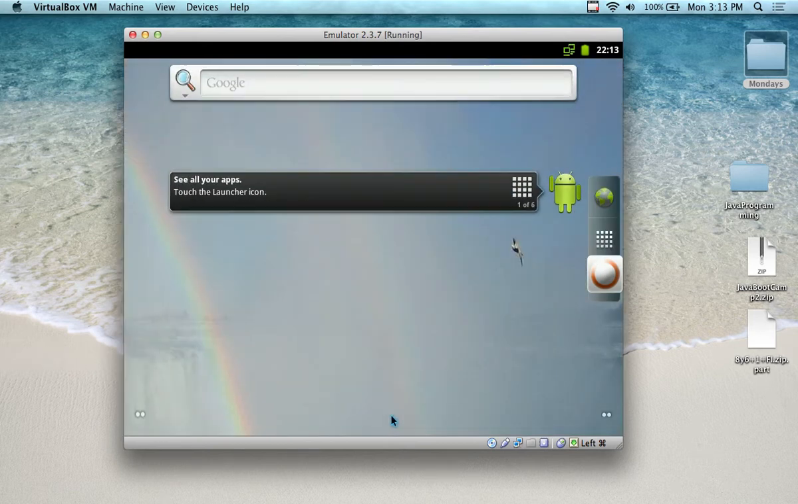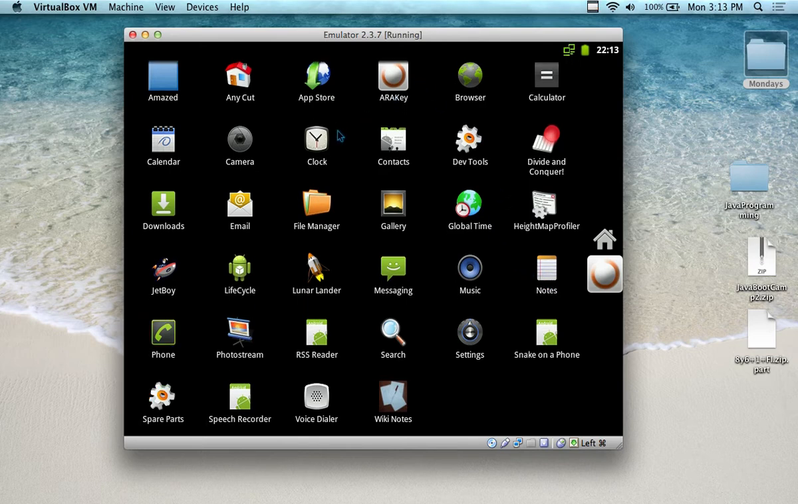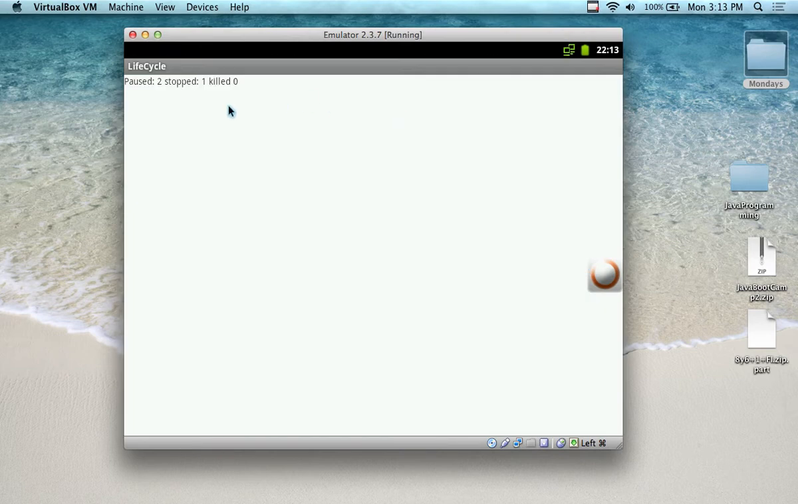I'm already paused, so I go home. If I come into the application area here and I select it again, it's called Life Cycle. It's already installed on my emulator. It should be. It gets installed when you first run it. Here it is right here, I'm sorry. Life Cycle. If I run it again, now I have 2 paused because I paused it, then I paused it again when I ran it again. Now I have 1 stopped. Because the original one stopped because the second one got reloaded. So it was smart enough not to load 2 instances of the same app simultaneously.